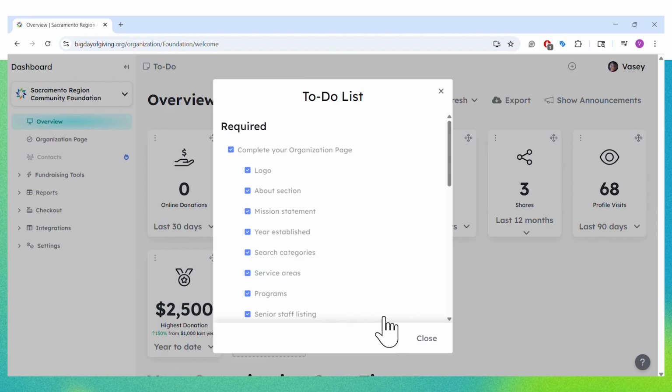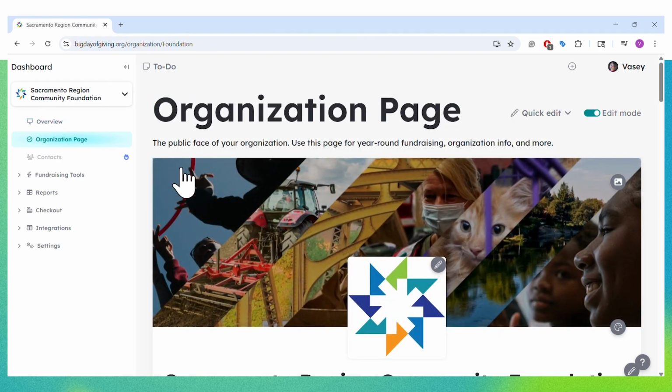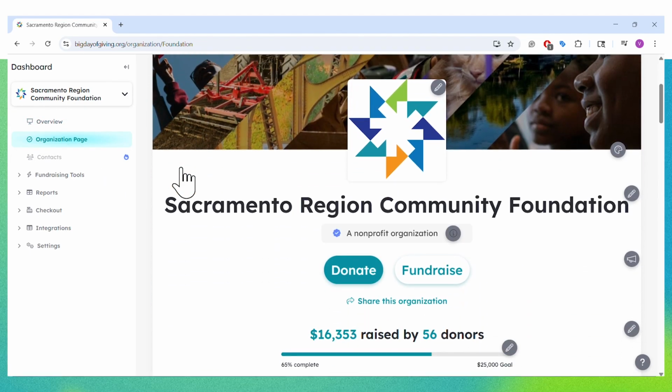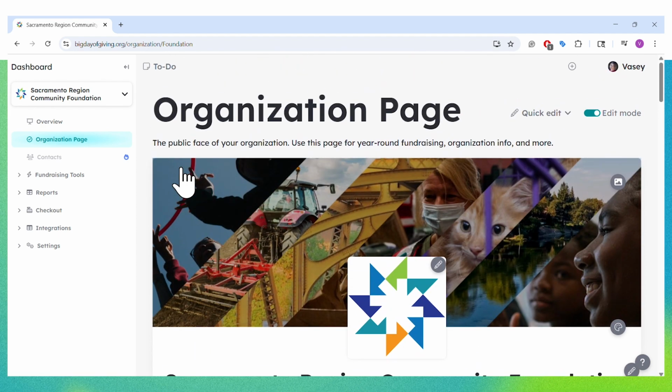If you open the full detailed to-do list, you can click on the different items to navigate to where to edit them. At the top of the overview page on your nonprofit dashboard, you'll see key performance metrics for the last 30 days, 90 days, or a year. Your organization's page is your public-facing profile where donors can learn more about your work, make donations, and see events and volunteer opportunities that you share.